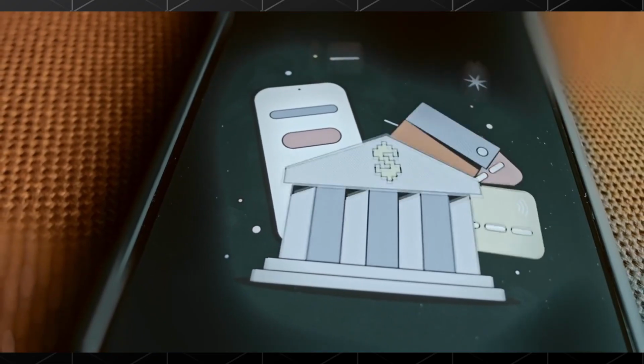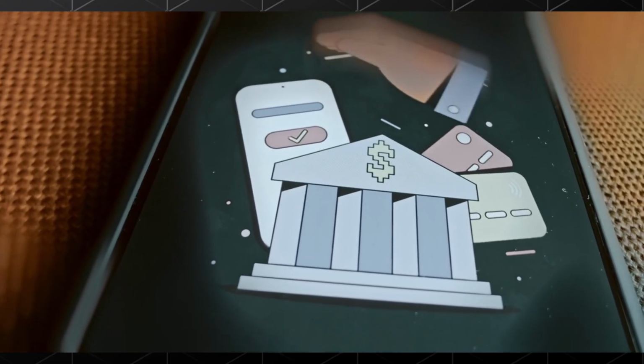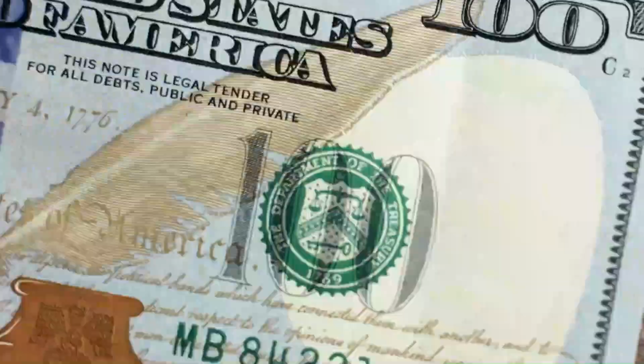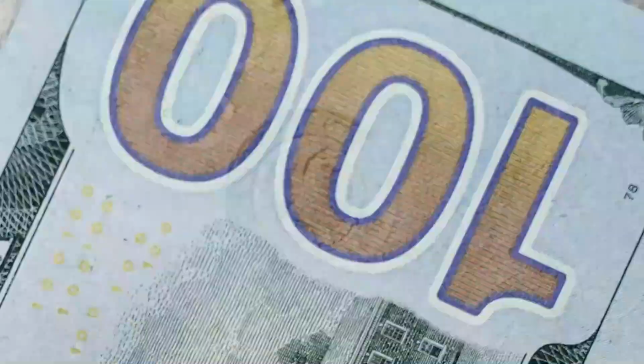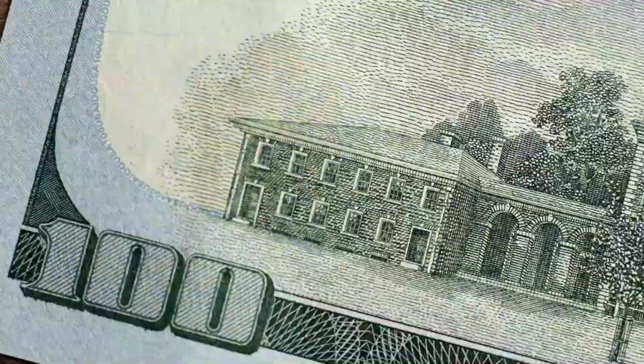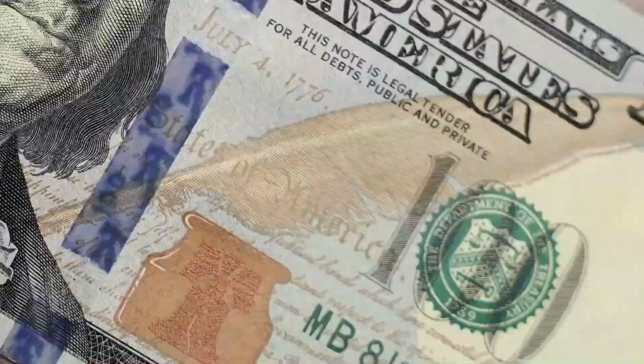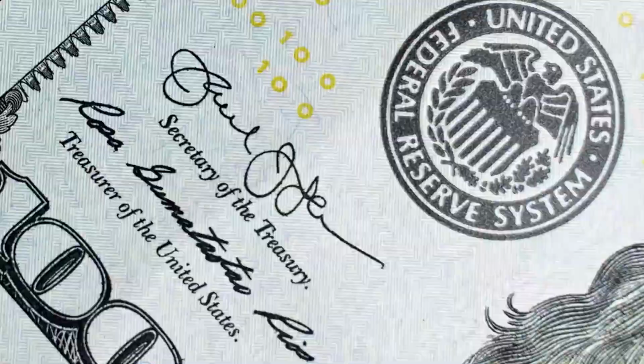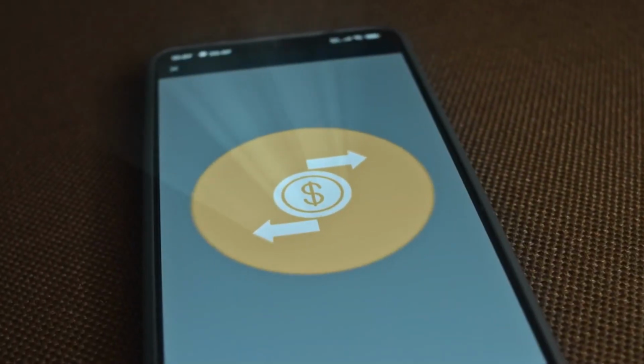Depending on your bank's processing times, this transfer could take anywhere from a few minutes to a full day. Once the money has been successfully added to your Cash App balance, you're ready to use it as needed. Whether it's for payments, sending money to friends, or investing, the funds will now be accessible in your Cash App.